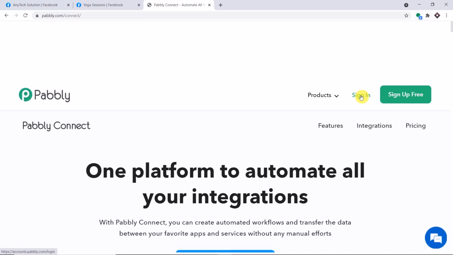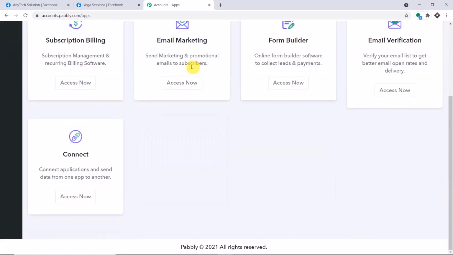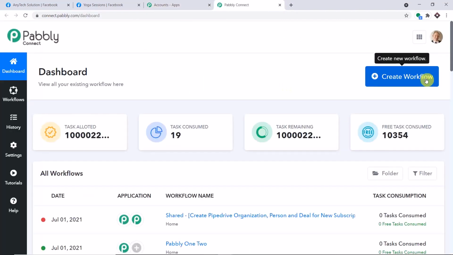In my case, I have already built my account, so I'm just clicking on sign in. So this is the app section of Pabbly. Let me just scroll down and here you will find Connect. Just click on access now. At the top right corner, you will find a button, create workflow.